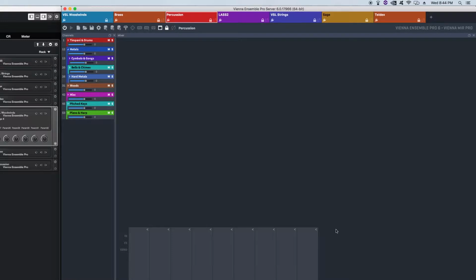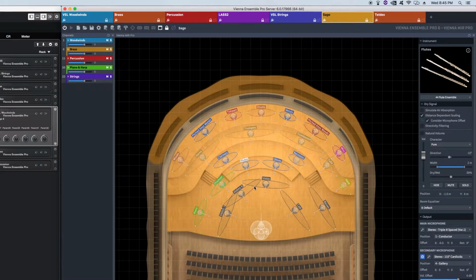The other thing that I use VE Pro for is its built-in integration with Vienna's other product, Mir Pro, which is their impulse response engine. Mir Pro basically allows you to put any audio source inside of their preset spaces. They have several preset spaces available. You can check it out on their website.